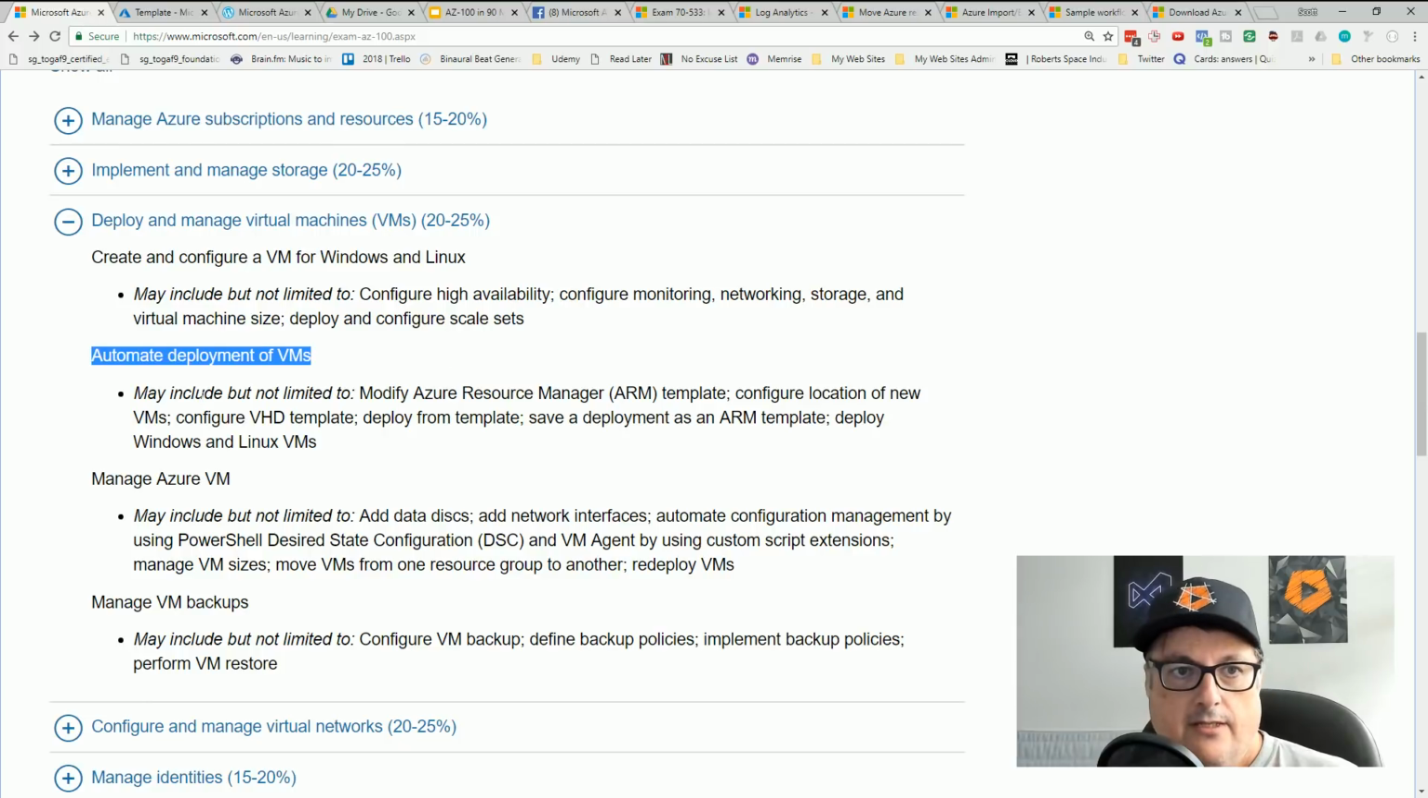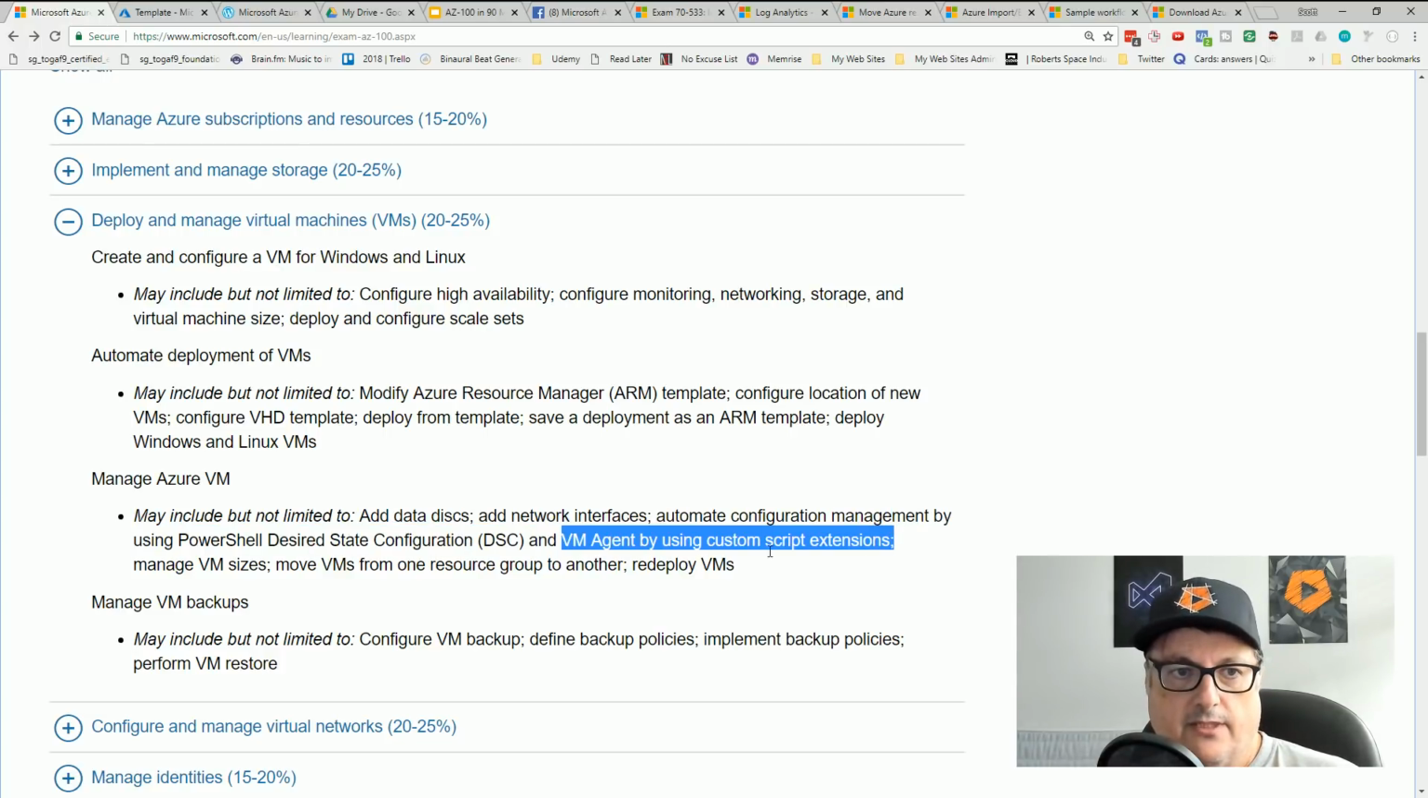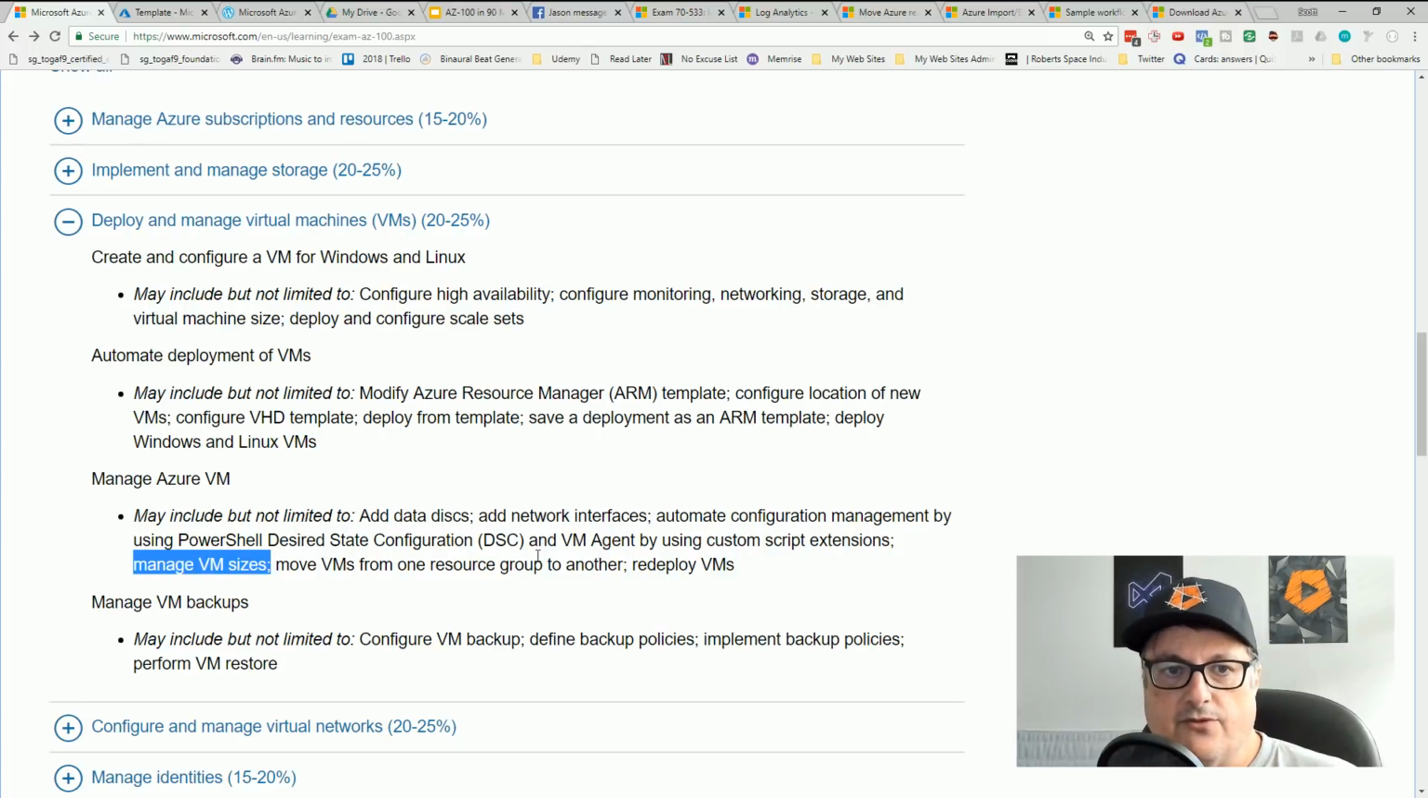Okay, so deployment of VMs, automating, so basically templates, scripts, deploy Windows and Linux VMs, manage VMs. So this is back to scripting, desired state configuration. Okay, VM agent using custom script extensions, manage VM sizes, move VMs from one resource group to another.